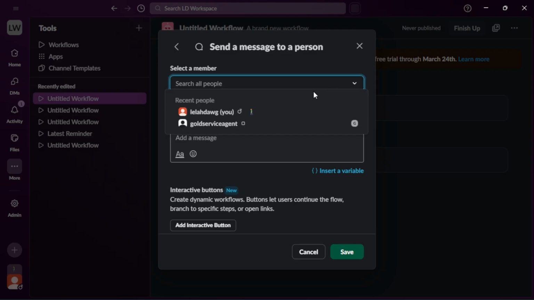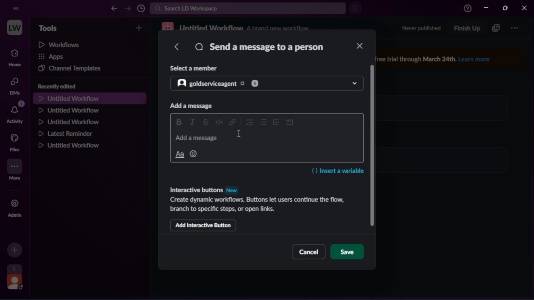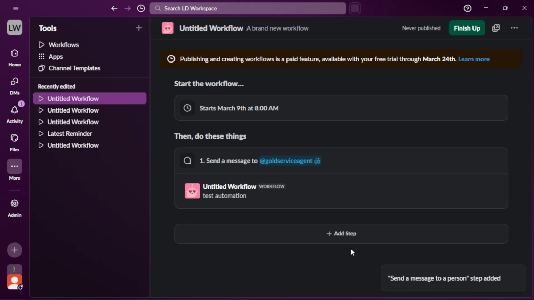Type your text in the message field. You can use variables, the curly bracket icon, to include dynamic info, like the username of the person who joined or the current date. Click Save, then hit Publish in the top right corner. Your automation is now live and will run quietly in the background.